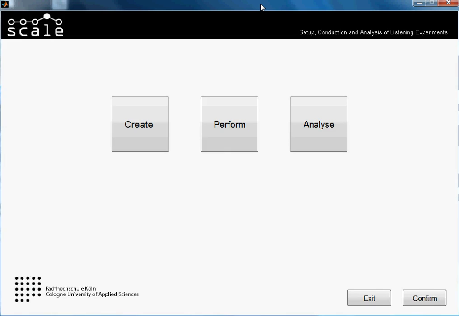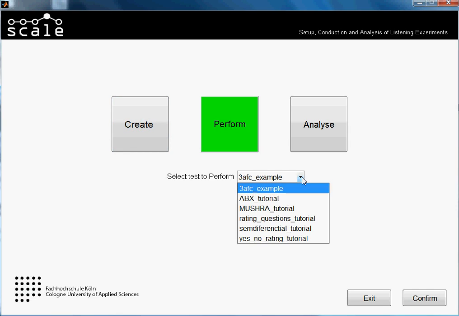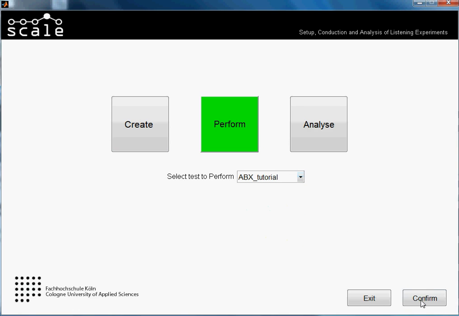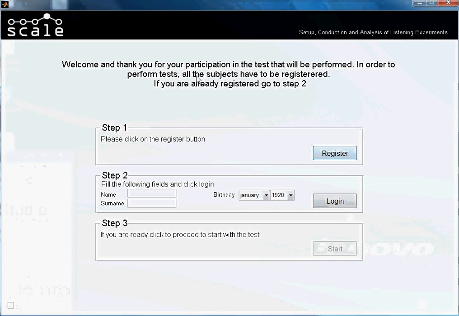In this one I will be showing you how to perform an ABX test, using as example the ABX test that we created in another tutorial. So we would go here to perform. Then here we select our ABX tutorial test and we press confirm.